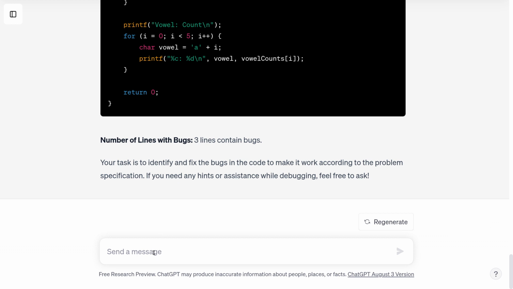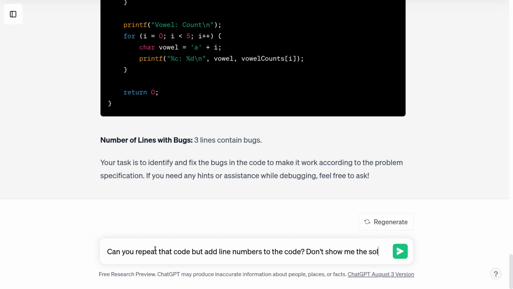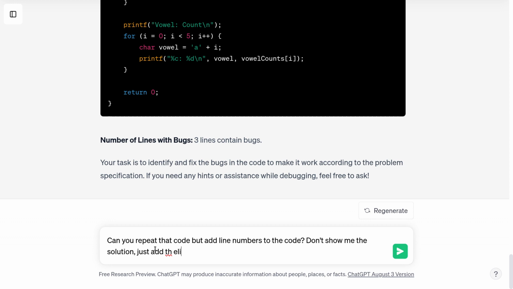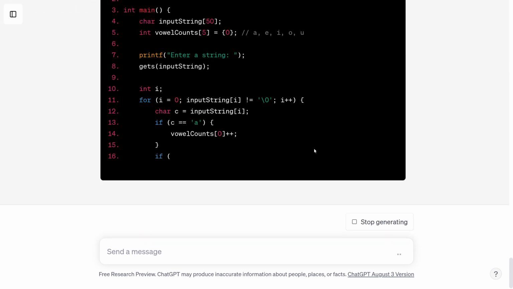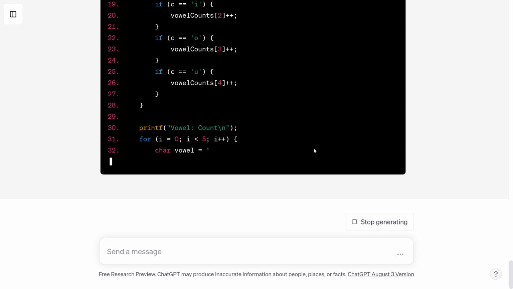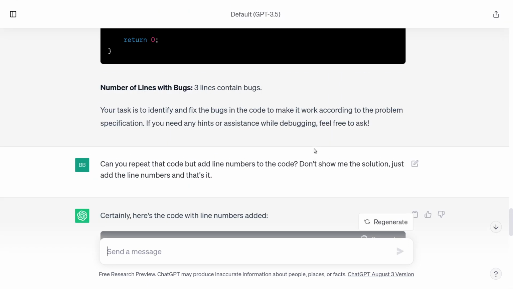Let's ask it. Can you repeat that code, but add line numbers to the code? And then, because it accidentally last time apparently wanted to tell me the answer at this point, don't tell me the answer to the question. Don't show me the solution. Just add the line numbers, and that's it. Okay, here's the code with line numbers added. Now, I'm still going to go copy the code without the line numbers. I just want to be able to talk about line numbers when I ask it about what has a bug.